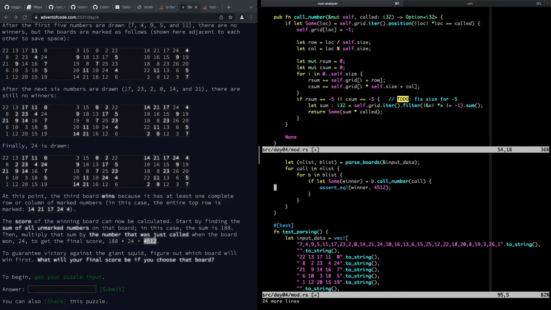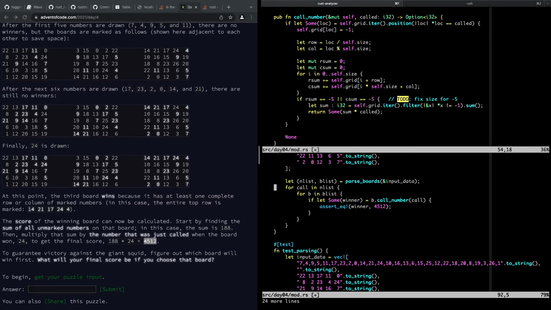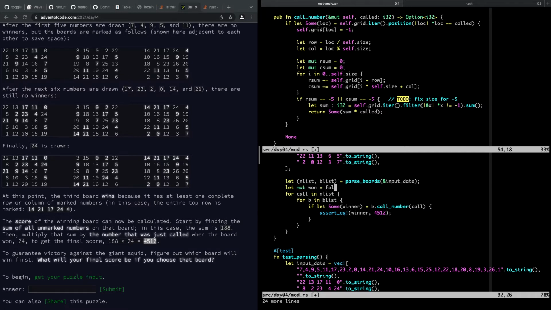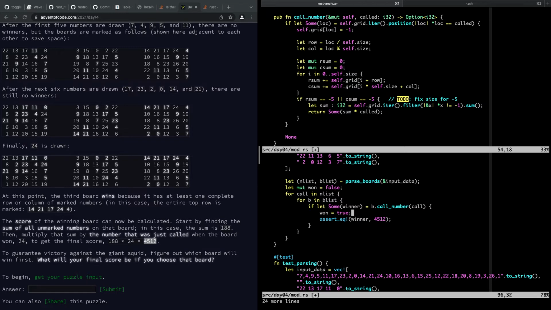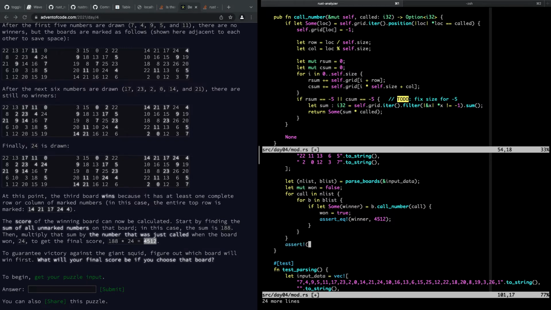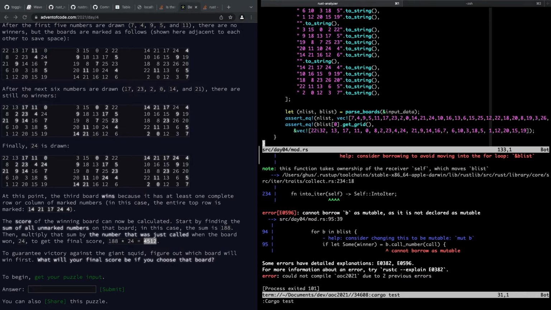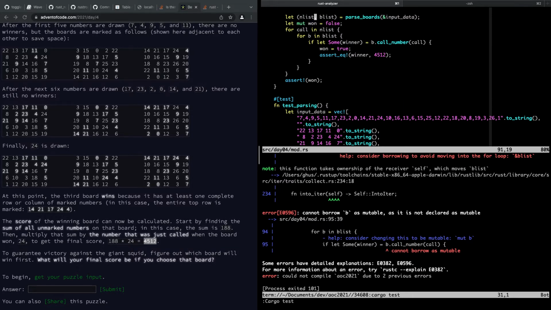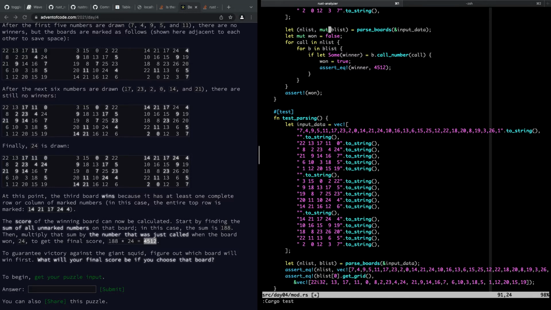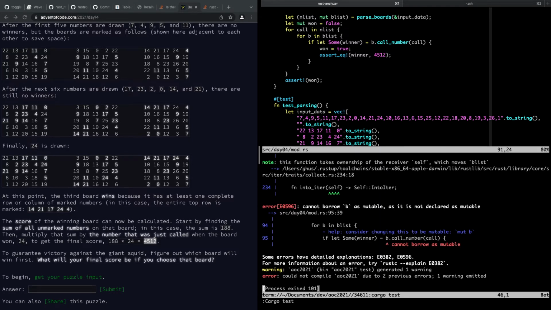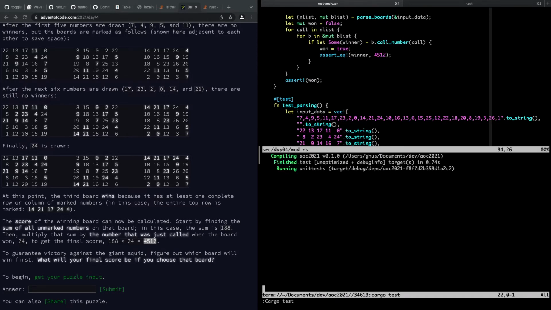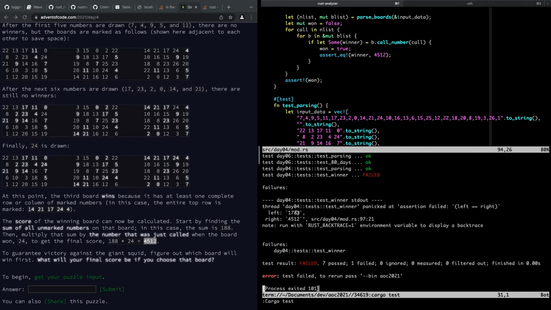And how do we assert that we actually hit that line? Let mut one equals false, one equals true, assert one. It checks. Does it test? It does not test. Cannot borrow as mutable. Oh, I have to make the b list mutable, right? Cannot borrow b as mutable. Didn't I just... Oh, do I have to put a reference here? Is that the way you do that? It failed. We got 1780 instead of 4512.